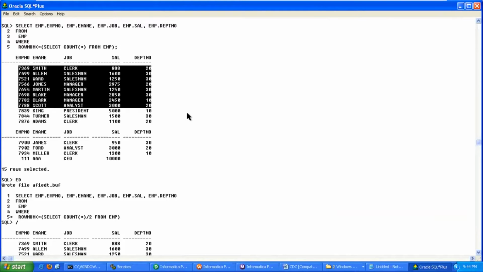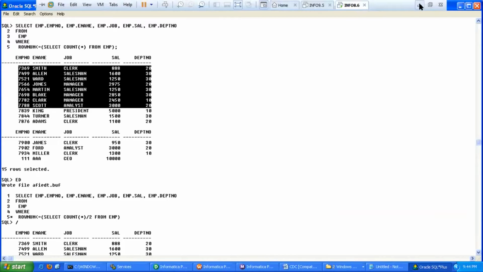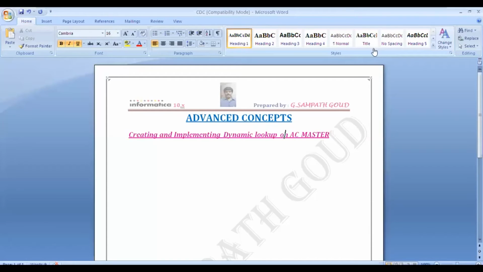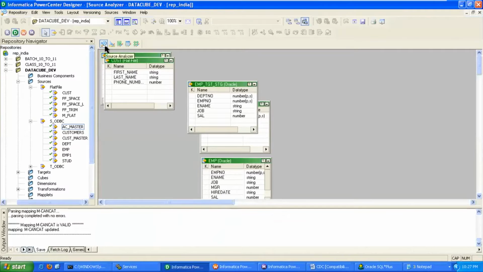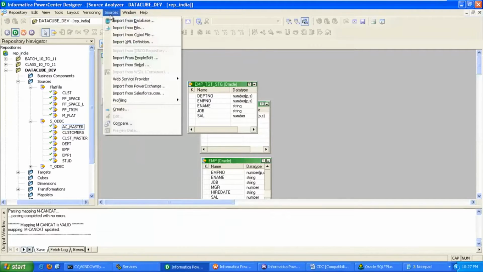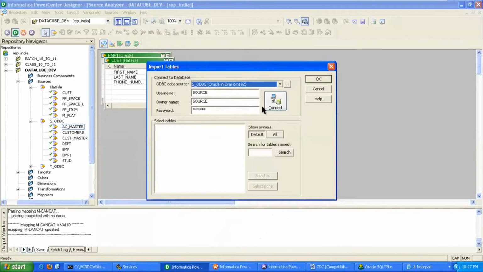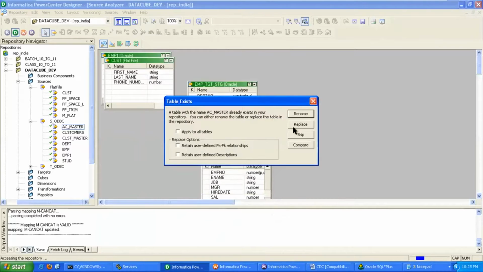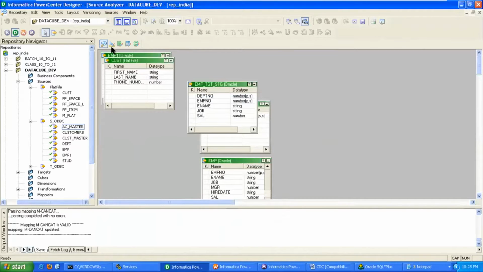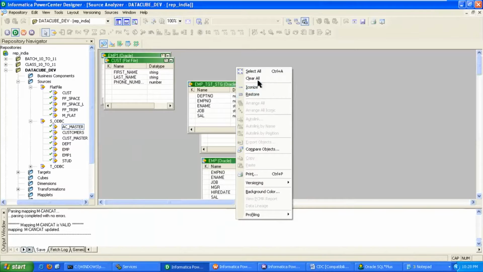But I would like to read the second N records. That is another mapping. Creating and implementing dynamic lookup based on account master. So first we have to import the account master table. Go to sources, click on import from database. Connect to your source database, select the account master. Okay. Yes. That is imported.